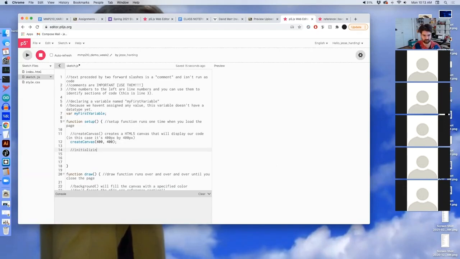Initializing a variable is done by assigning a value to it. So now I'll say my first variable equals 3. Now we've initialized this variable, and now it has a data type.